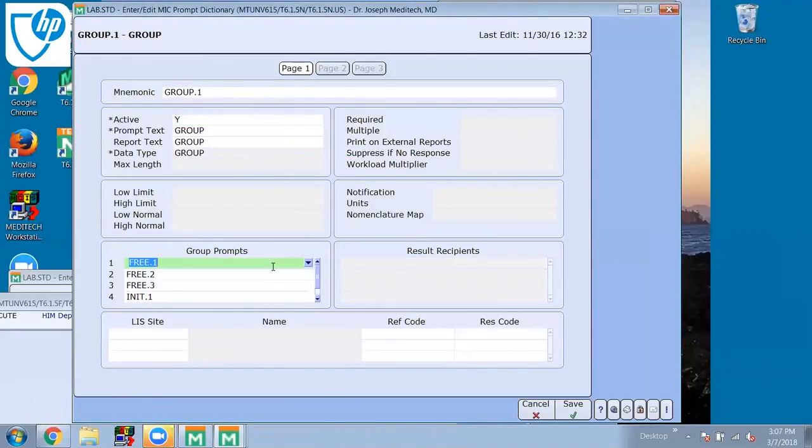And the last type of prompt that we have is a group type prompt. With group type prompts, you can record multiple prompts within the same group. Notice that the other fields are grayed out, but down at the bottom of the screen is where you can find your specific procedure prompts.